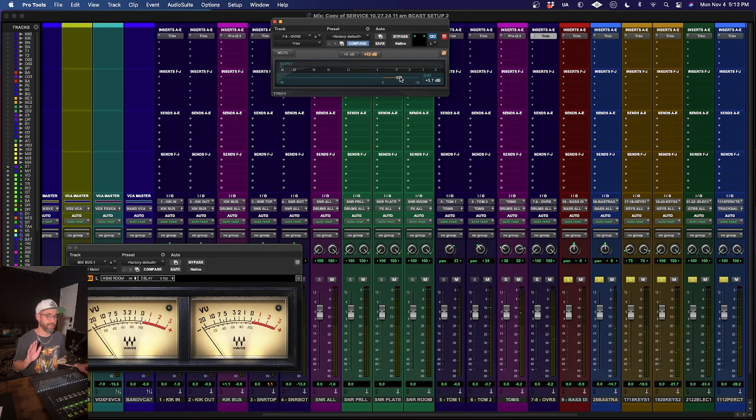And this is why I don't do things in solo, because now I feel like my overheads are way too hot. So I'll start bringing it down. But that's what this is all about. It's just about massaging things and moving things around until they're sitting where you want them to sit.